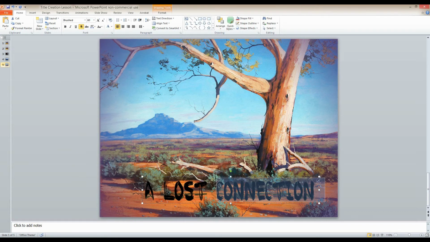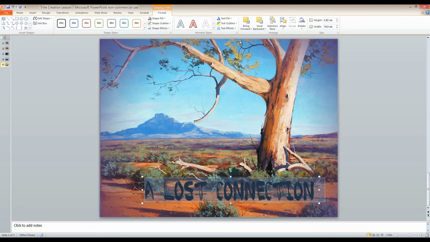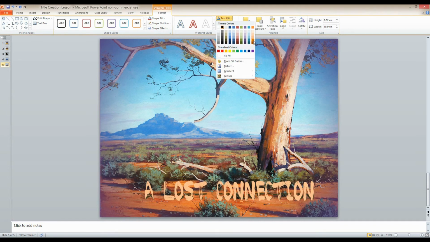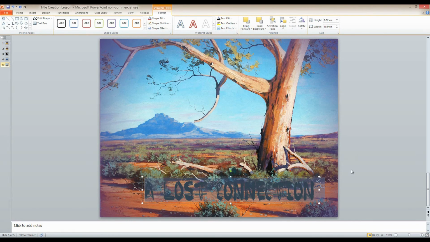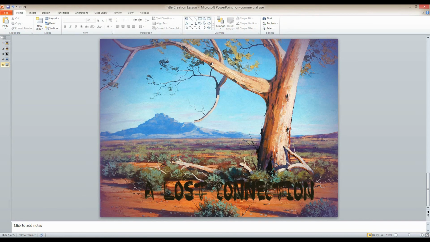And again, black is just the default, and you really want to try and change it up a bit. Going back, I might just change my text fill color to something like a brown or maybe even orange. I think in this case, something like a dark brown looks nice. Just making sure that your text is still readable.